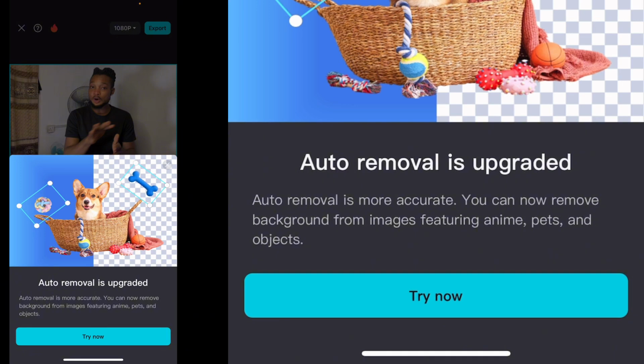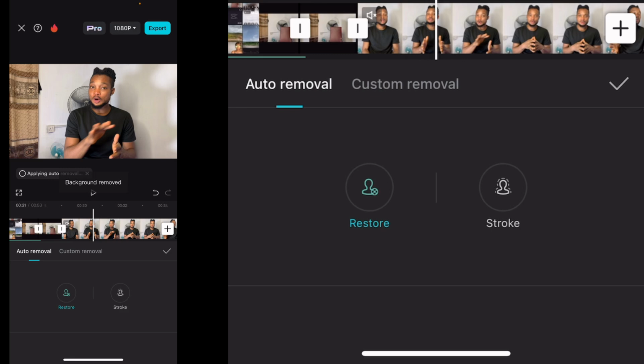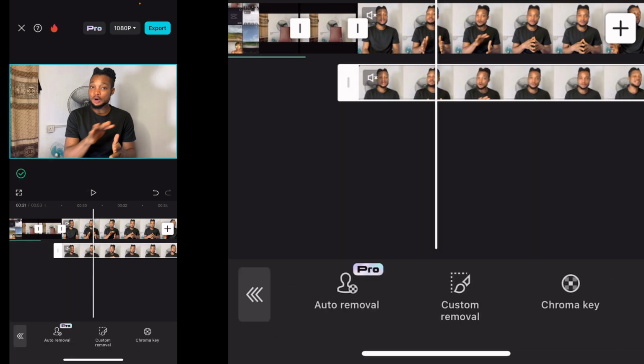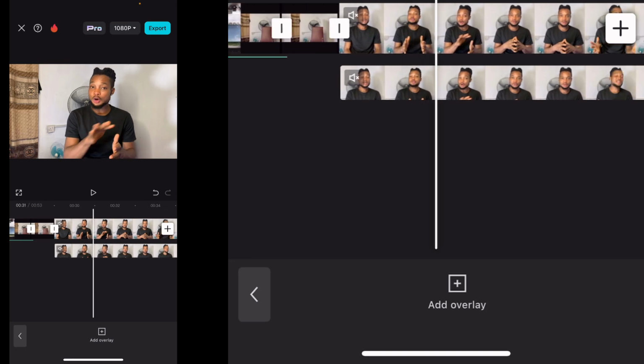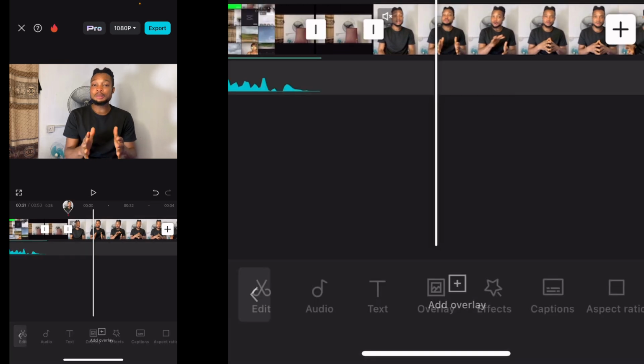Yeah, they're trying to tell me that auto remover has been upgraded, so I should give it a try. And automatically it has applied. As you can see, it has applied. You won't see it that much now because I haven't applied any effect yet. So the next pro feature I want to use now is relight.